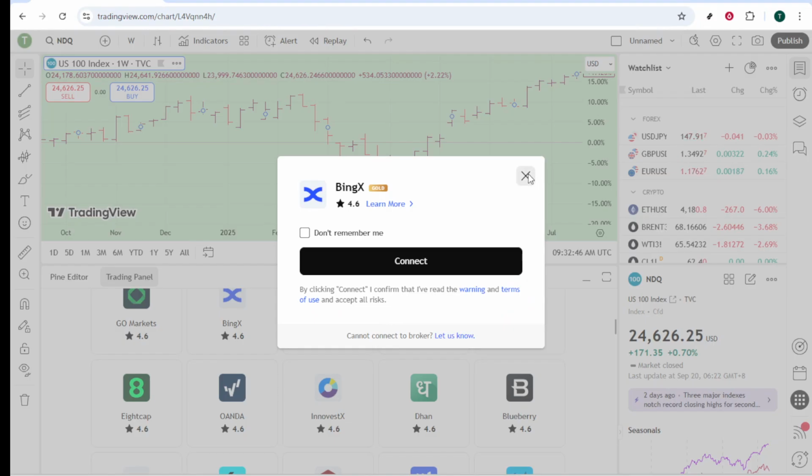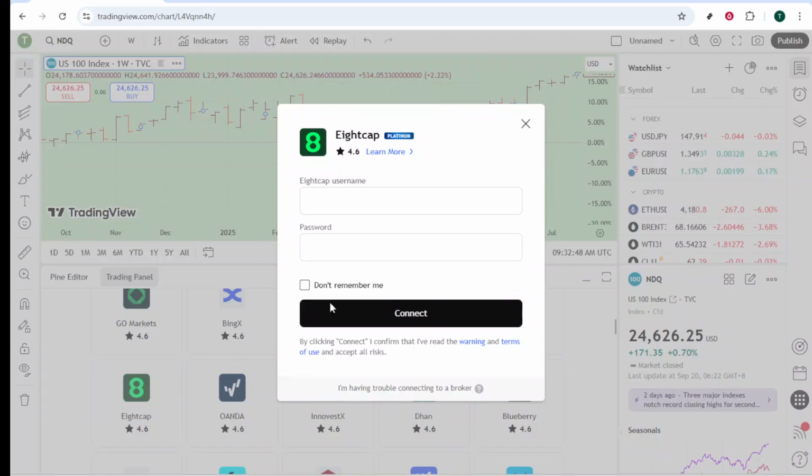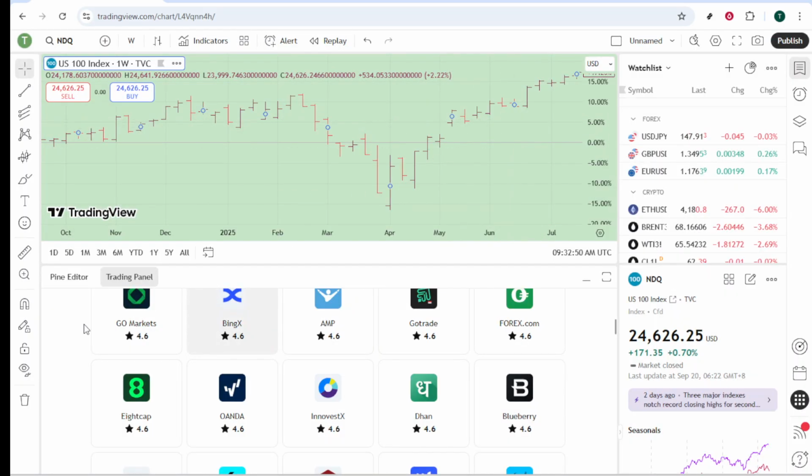With these steps and tips, connecting your TradingView to an exchange or broker should be a straightforward and secure process, enhancing your trading efficiency all from one robust platform. Enjoy exploring all the trading possibilities this integration brings.